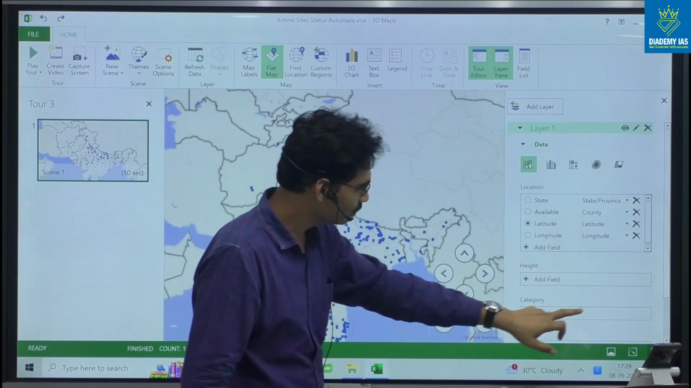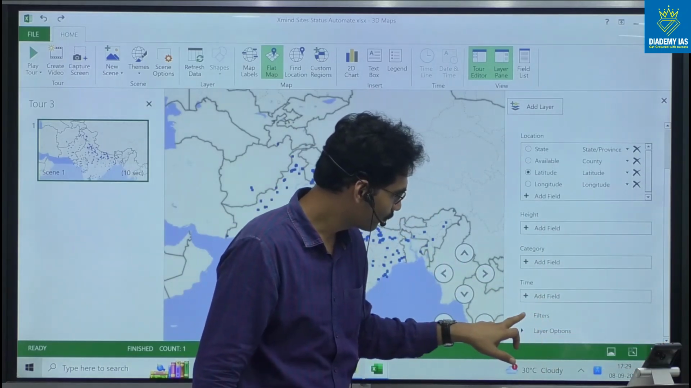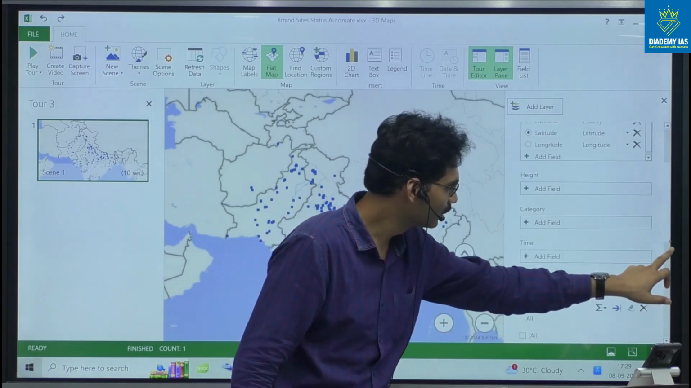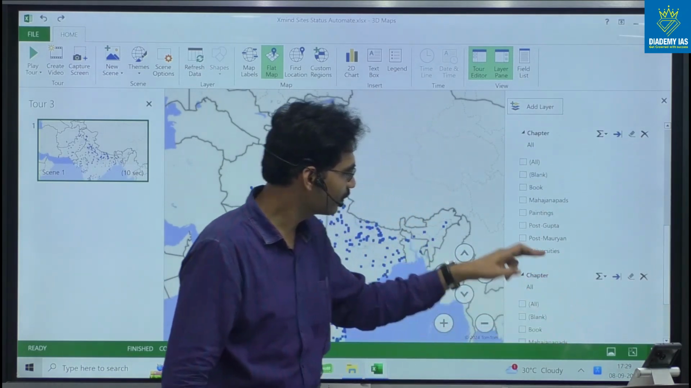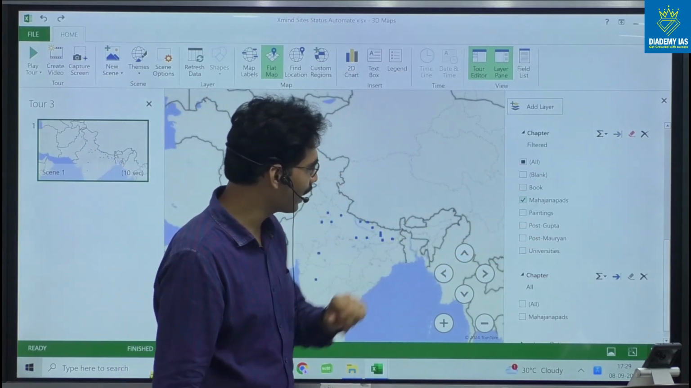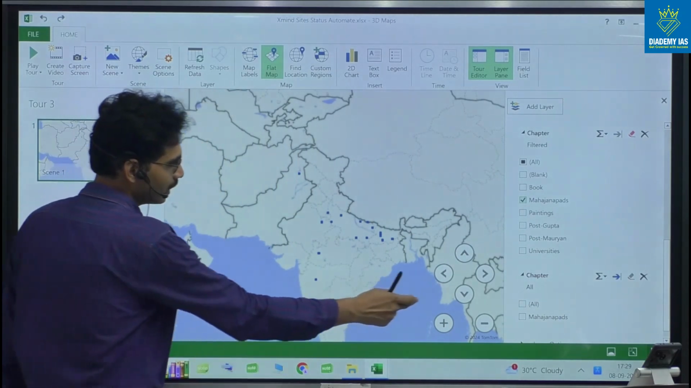Now the moment you take this filter, then Add Filter, then Chapter, you can see different chapters will come depending on that column. The moment I select Mahajanapadas, now do you see?